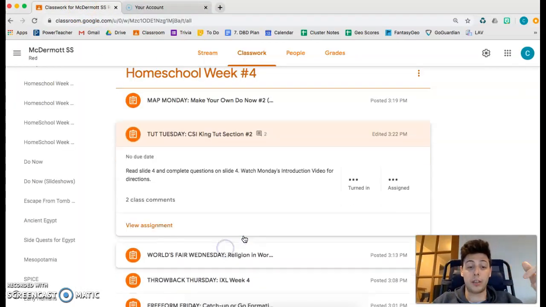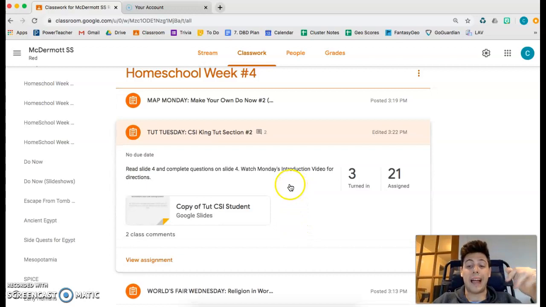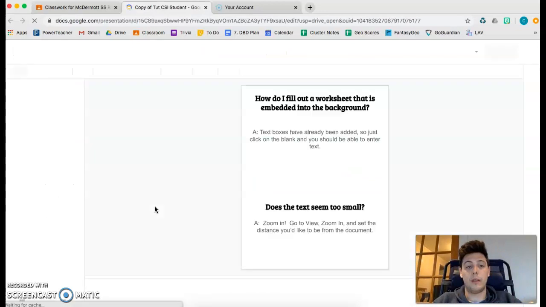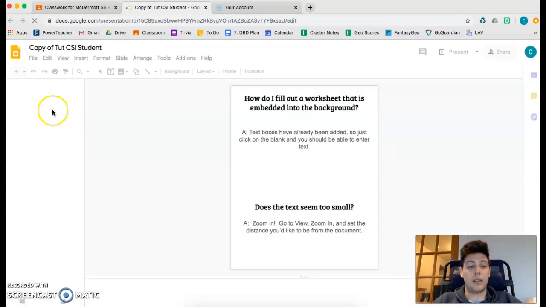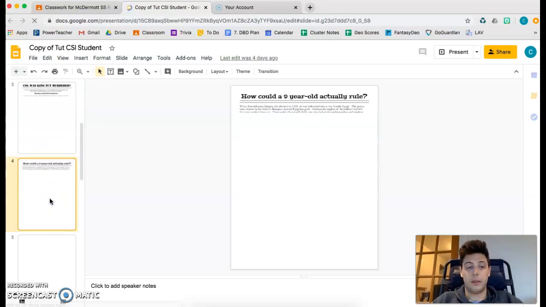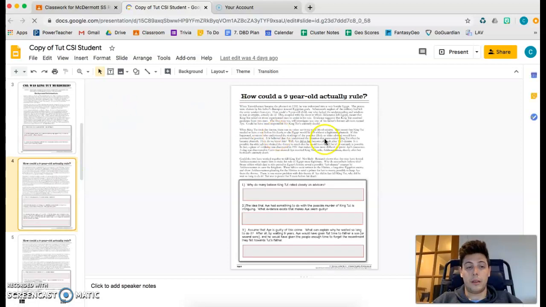Tuesday, we have our Tut Tuesday again. Last week, you should have only done slides 1, 2, and 3. This week, you're only doing slide 4. So if you go in and look at it, you'll see that when you get to slide number 4, it's a pretty solid amount of reading, right? You got 3 solid paragraphs here and then 3 questions about that. That is all you're doing for this week.